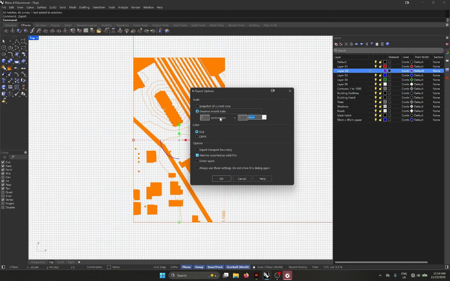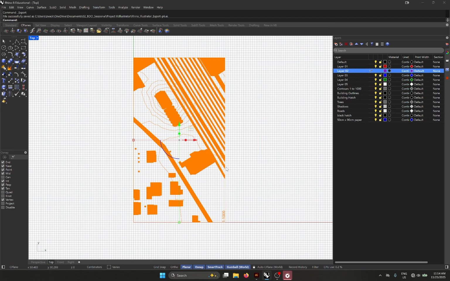It says Preserve model scale, and we want 1 centimeter to equal 1 centimeter. This way we don't have to adjust the scale because we know that the scale is correct to our paper. So I'm going to hit OK. That's going to export an AI file.